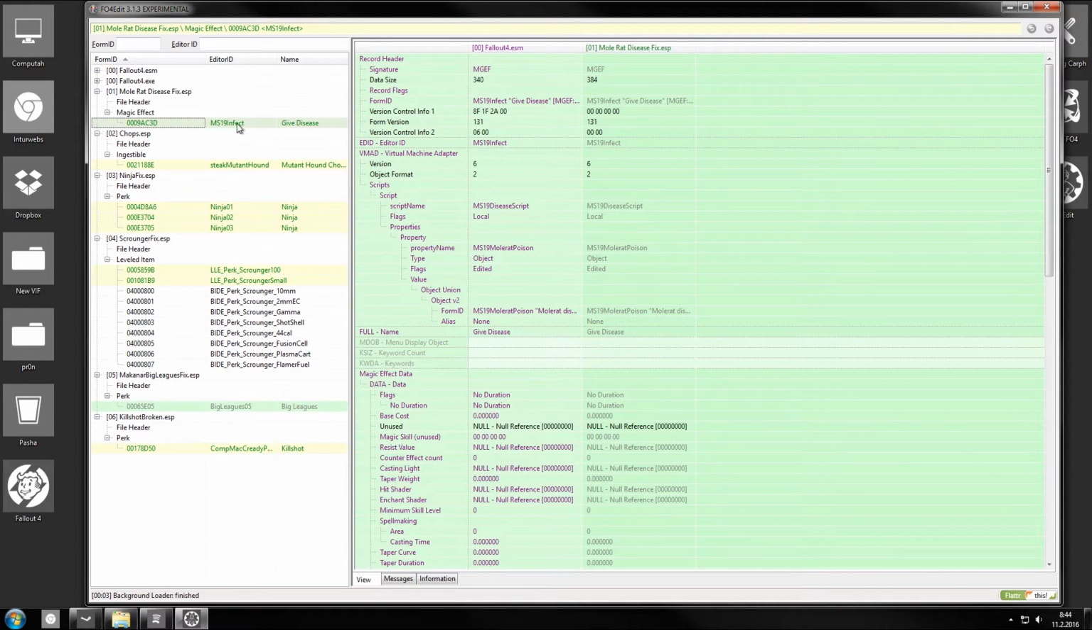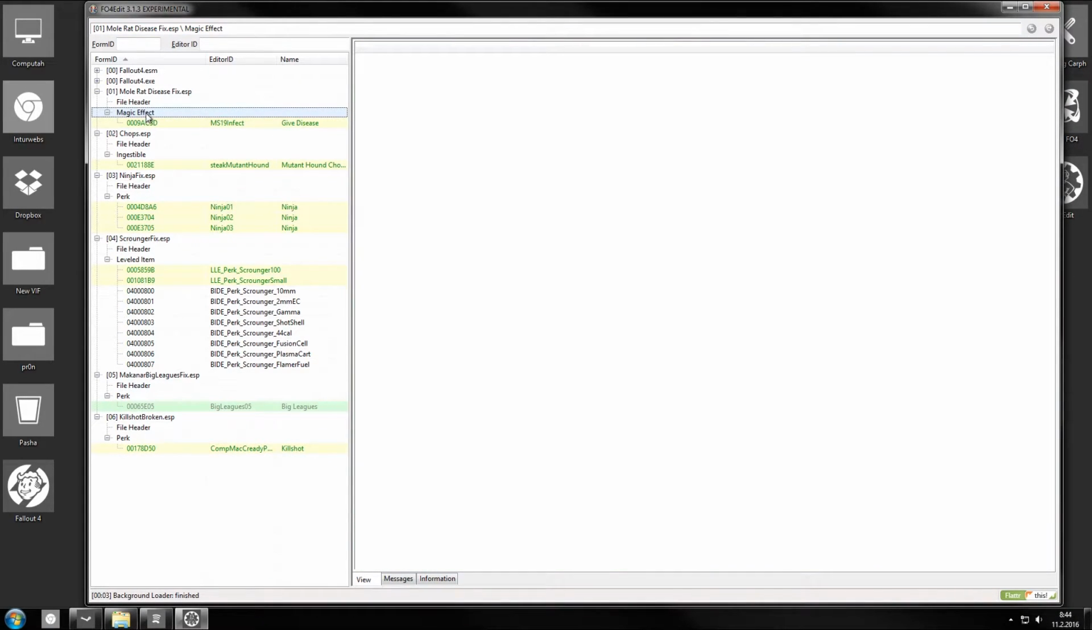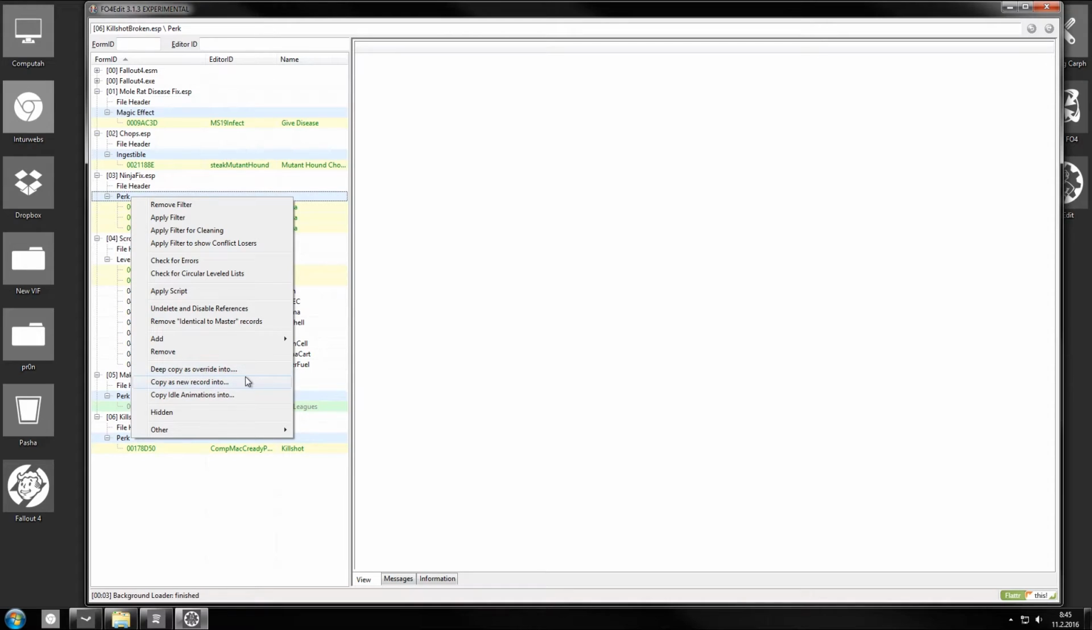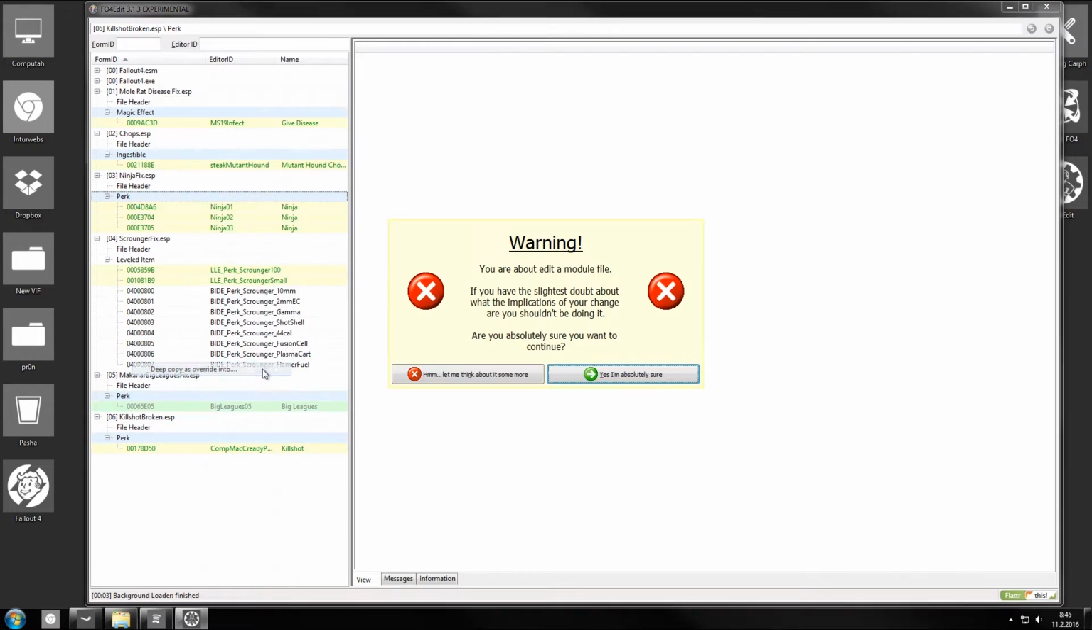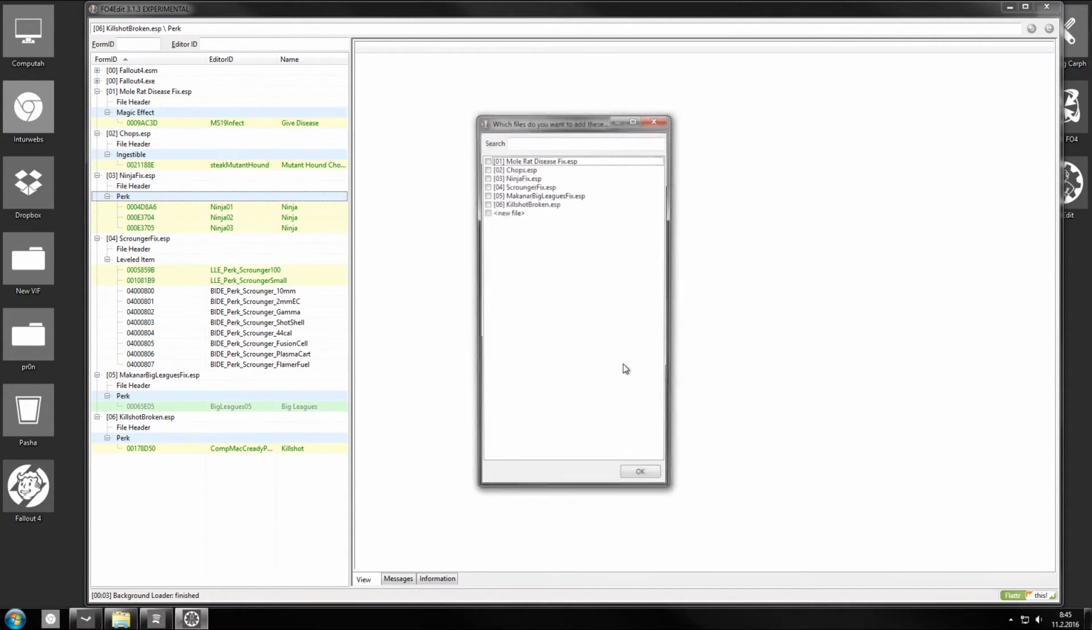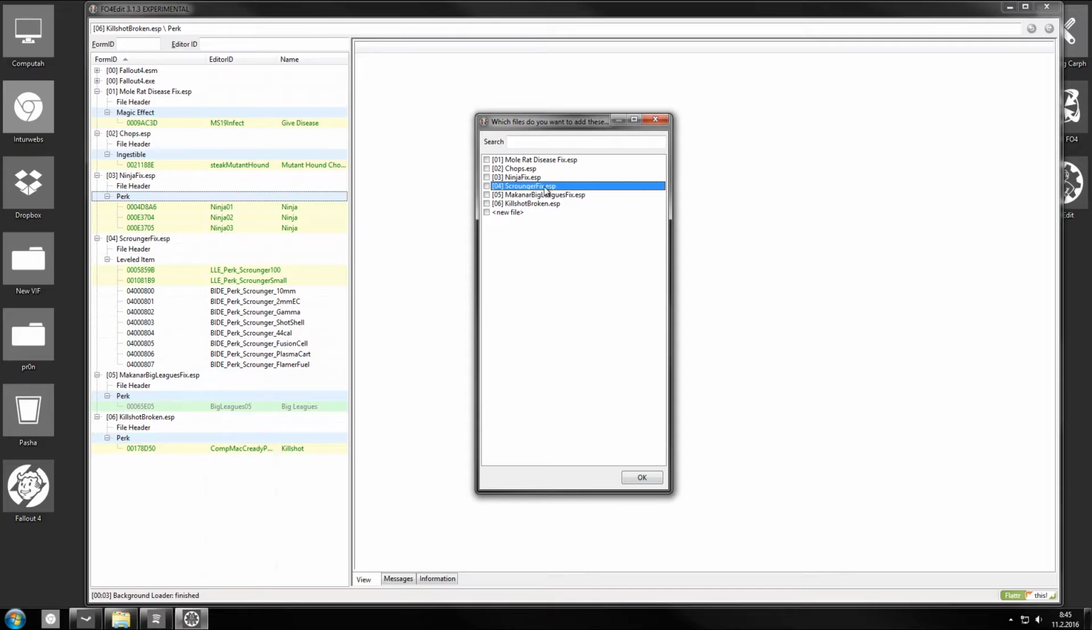expanded, and now you can just hold control, which is select multiple, hold control and start clicking all of these, like subheaders, whatever they're called, except for the scrounger fix, because that's what we are copying into. We are copying these as override. Now I've got all of them selected, click one of them, and deep copy as override into. It can say copy as override into, they mean the same thing.